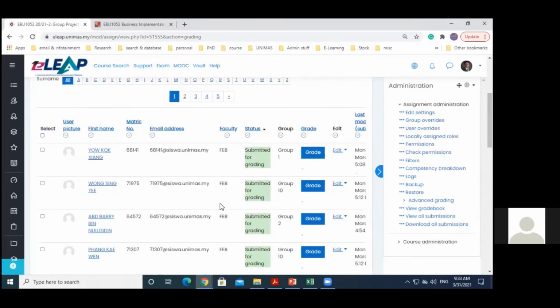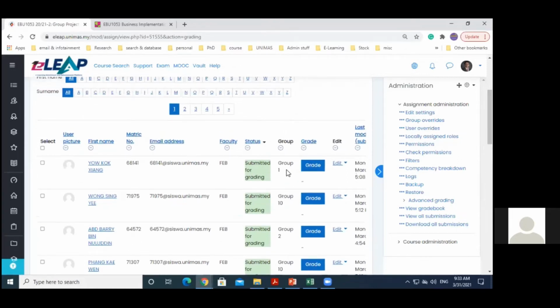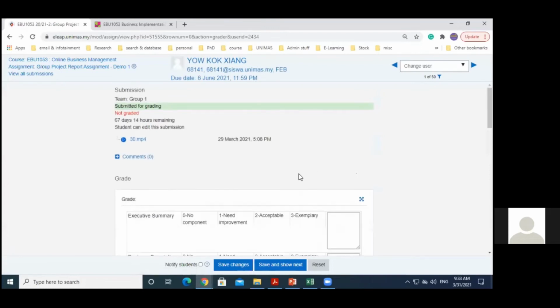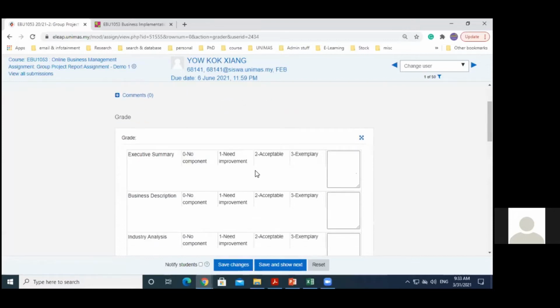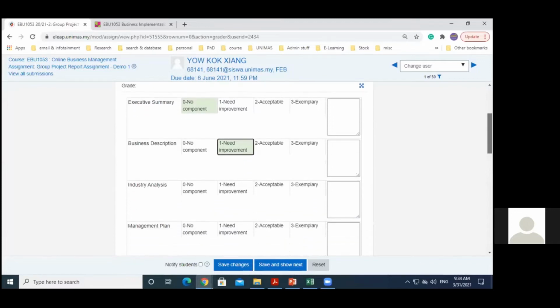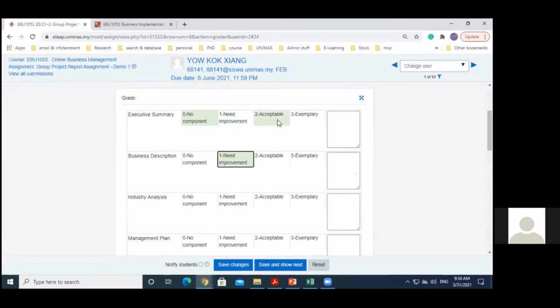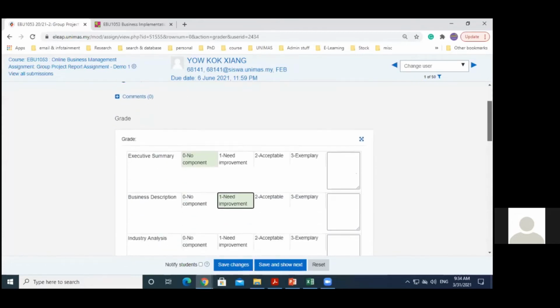Okay, let's say we want to grade or mark submission for group 1 first. So you tekan je grade. Yang ni dia hantar apa ni, video, tak kisahlah kan. Okay, let's say dia hantar report. You buka report tu, you boleh baca. Then this is the rubric. You tekan je. Yang ni tadi saya tak buat dia punya description sebab saya malas nak copy paste lagi. So saya just letak no component, improvement, acceptable, exemplary. Kalau boleh buat yang ada description lah.